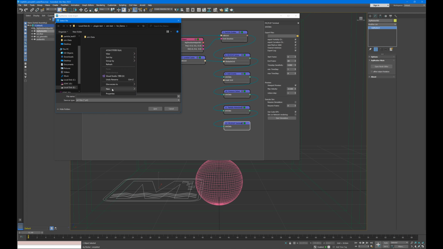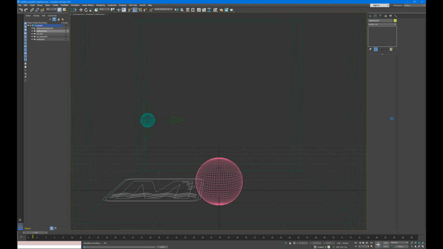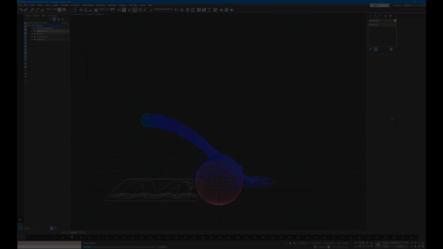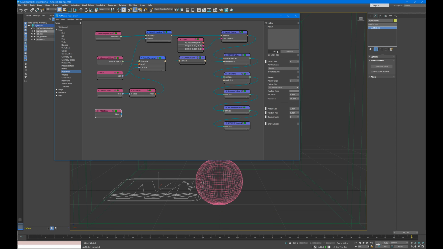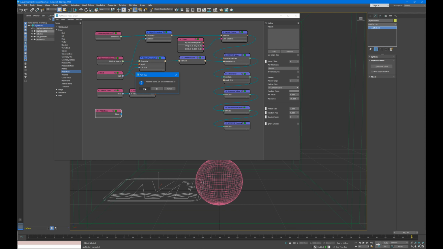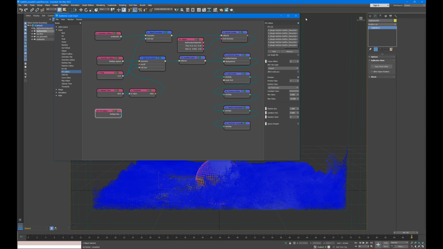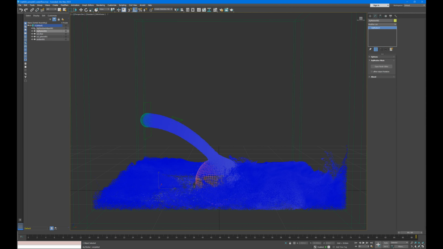Then, set the export file, and execute the simulation. So, check the result files. It looks good.